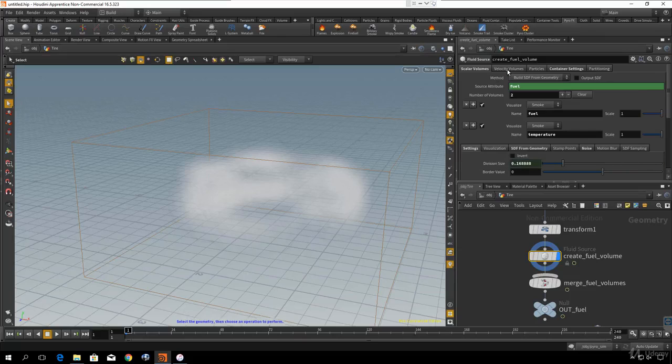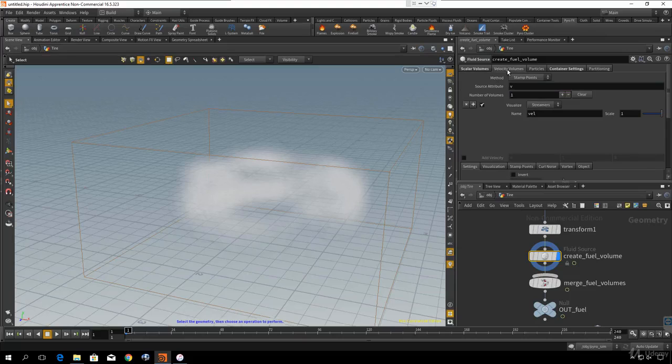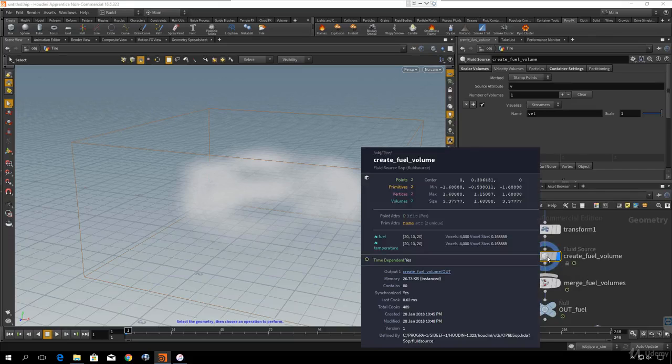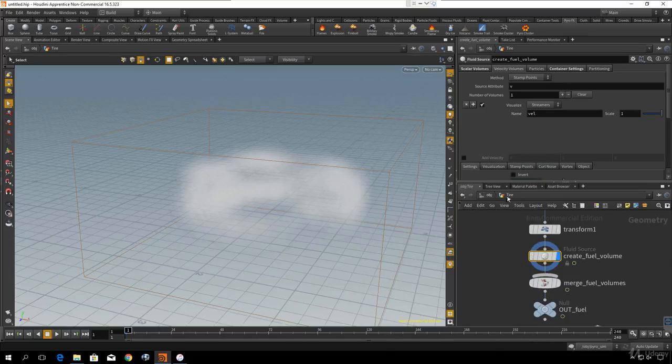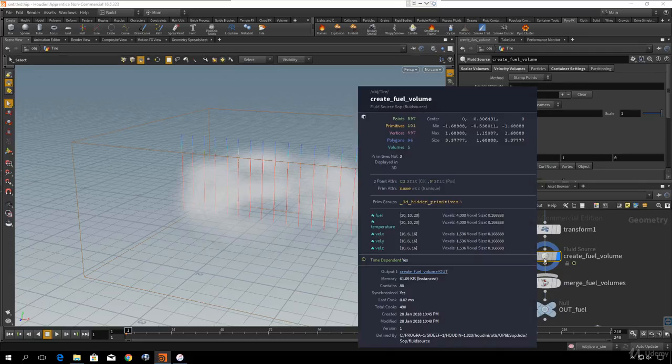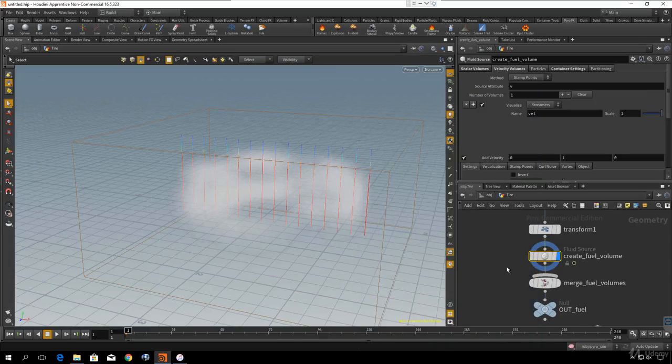And now let's go to the velocity volume tab, and this tab will create a velocity attribute and send the information to the pyro solver to calculate that. For now we don't have any velocity, so if you middle mouse click and hold the middle mouse button here, you will see I don't have the velocity. I have just fuel and temperature. But if I click here on add velocity, now if I hold the middle mouse button, you will see I have velocity X, Y, and Z.